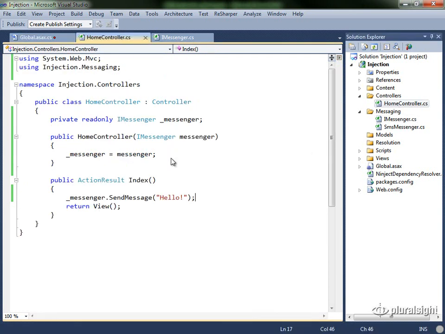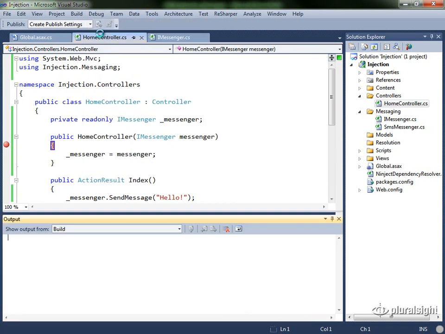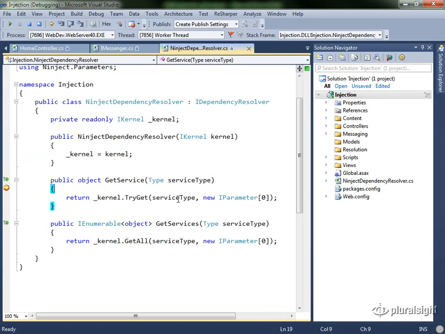Let's open it up and actually put a breakpoint here inside the constructor and run this application with debugging. Now remember, we also had a breakpoint inside of GetService. Right now the MVC runtime is looking for a controller factory, it's looking for a controller activator, and right now it's trying to say, can you build a home controller for me? Do you have that service?